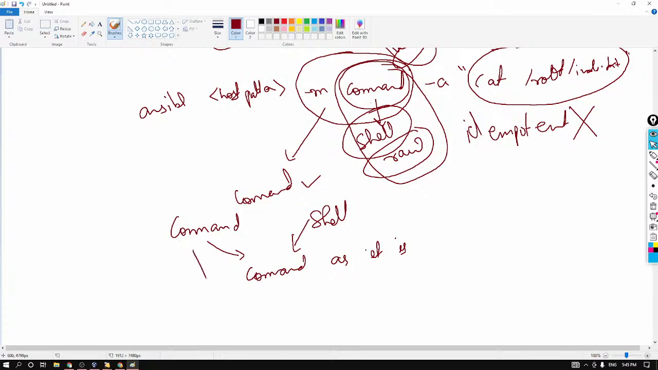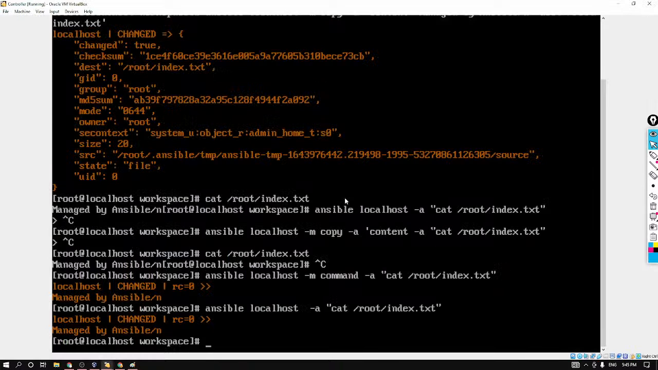with the command module we can't use some things, like we can't process shell operations like piping. Okay, we can't do piping or redirection. We can't do these things with the command module. So if we want to do shell operations like redirection or piping, then we have to use the shell module. Okay, so let's check whether we are able to use it or not.